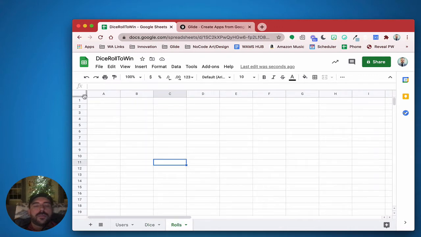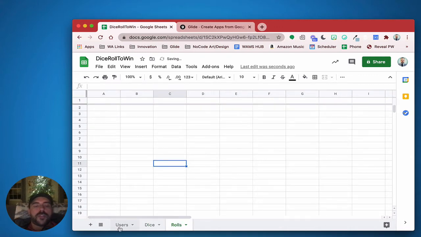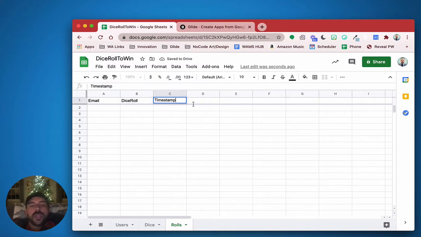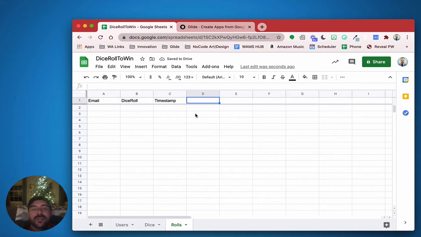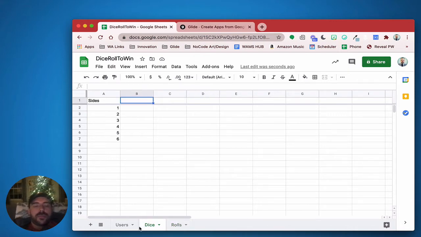And then our roles, we'll kind of keep track of who has what. So we'll just do email. You could always use a user ID, but we'll just do each email to keep it simple. The number they rolled, so we'll say dice roll and timestamp. That way we can keep track of that they only get one roll a day. And we could do a win column, but we'll see when we get there.